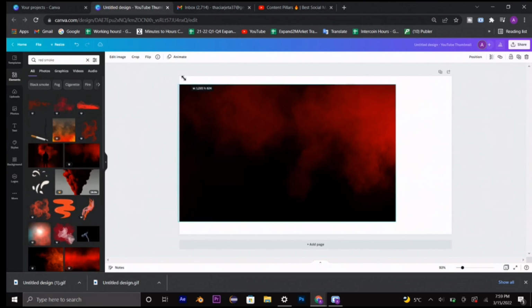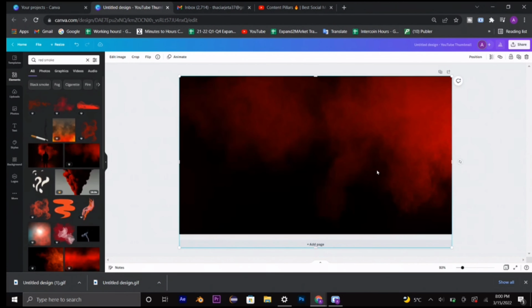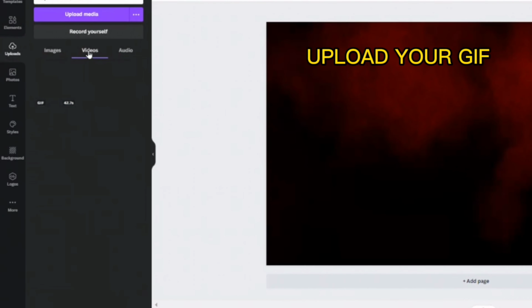So once I select my preferable element, and in this case, you can choose whatever you like. You can choose the picture, or whatever you're adding to your YouTube thumbnail, like if it's an element and so on. You're going to upload your GIF.